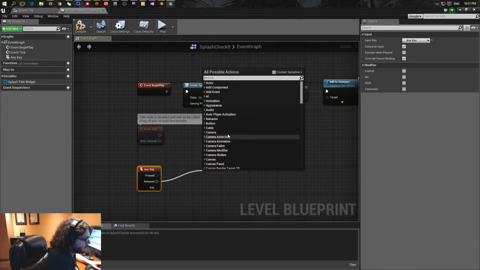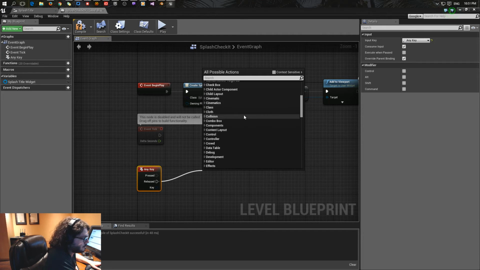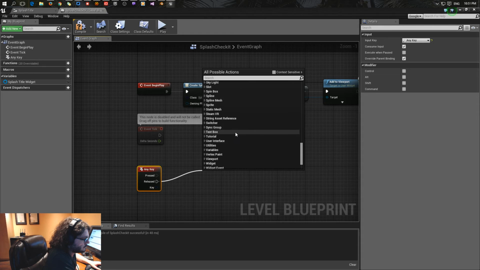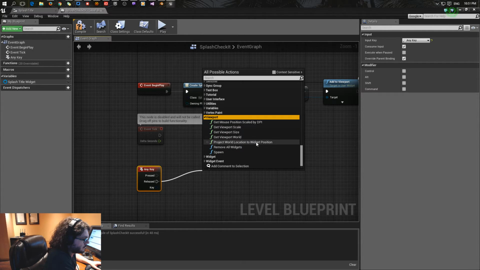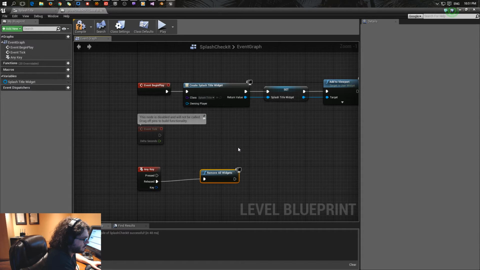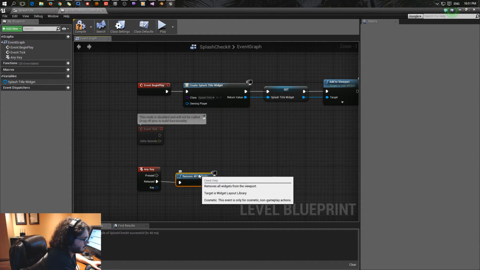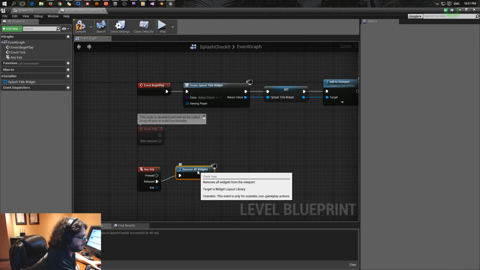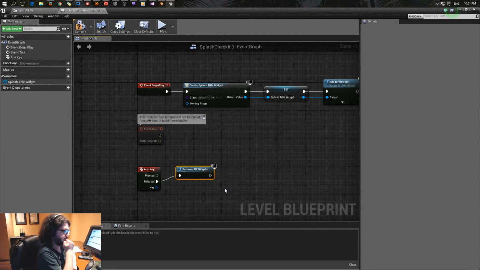When released, we'll do user interface or viewport. Remove all widgets, I guess. We'll probably need to create a function that will determine what we need to do. That'll be on a level by level basis.